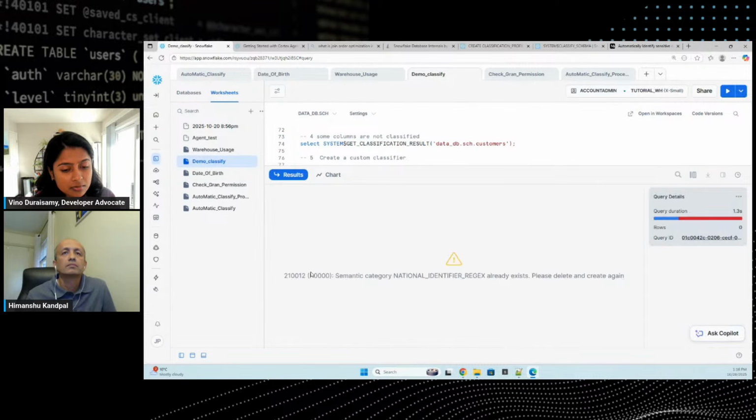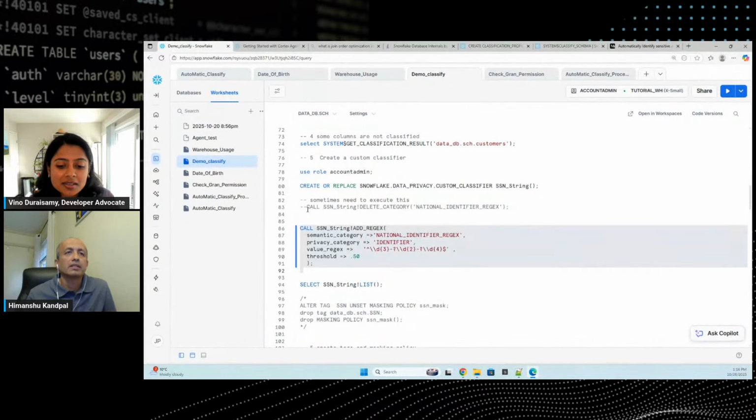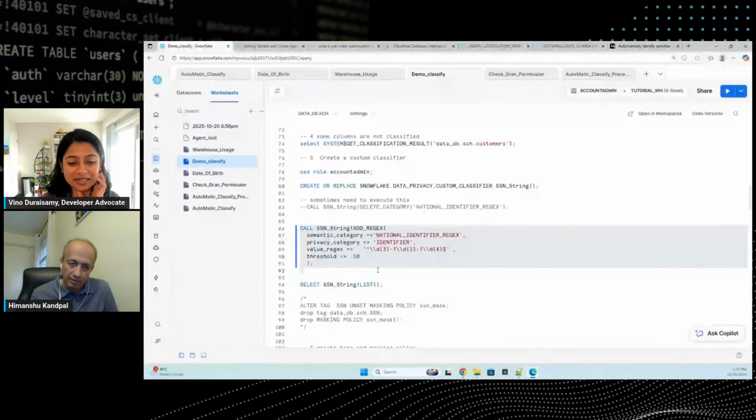Got it. I think the threshold value is interesting because only if more than 50% of the entire column matches the regex that we give, it will identify. And it's customizable. So you can, of course, make it 90%, 100%, or even one percent if that is still concerning for you, right? So that's very interesting.